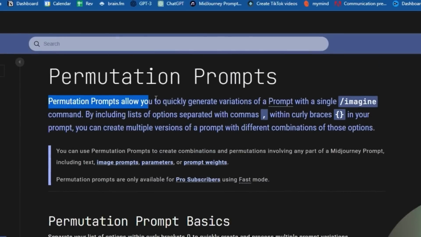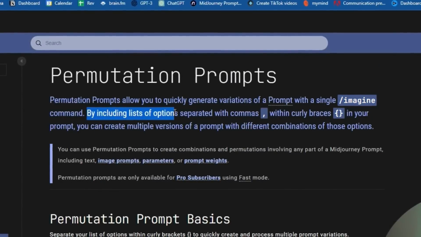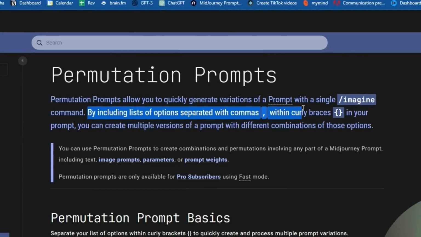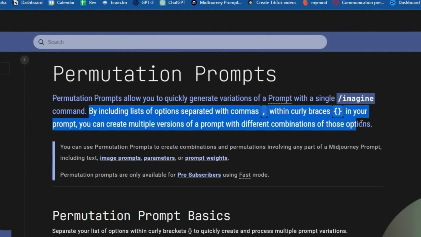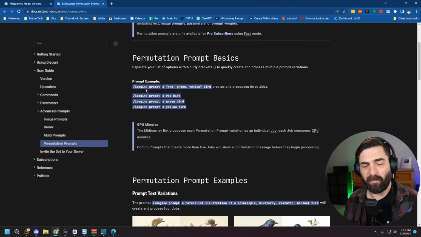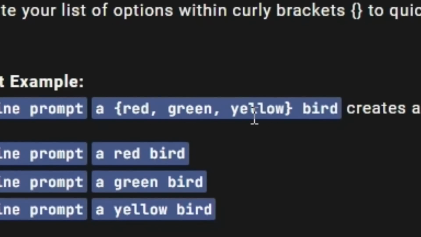Now, I want to do a few more tests with version 5.1, but before I do, I want to save you some time. I also want to save myself some time, so I want to talk about permutations. From the MidJourney documentation, permutation prompts allow you to quickly generate variations of a prompt with a single imagine command by including lists of options separated with commas within curly braces. In your prompt, you can create multiple versions of a prompt with different combinations of those options. So for example here, you've got imagine prompt a red, green, yellow bird. This will actually create three separate MidJourney jobs to process, one with a red bird, one with a green bird, one with a yellow bird.